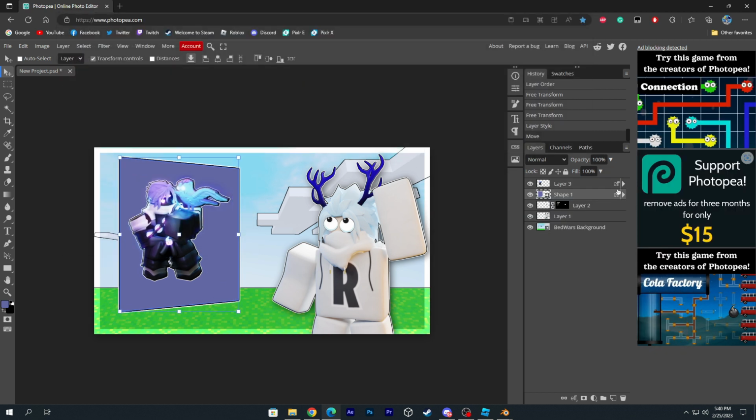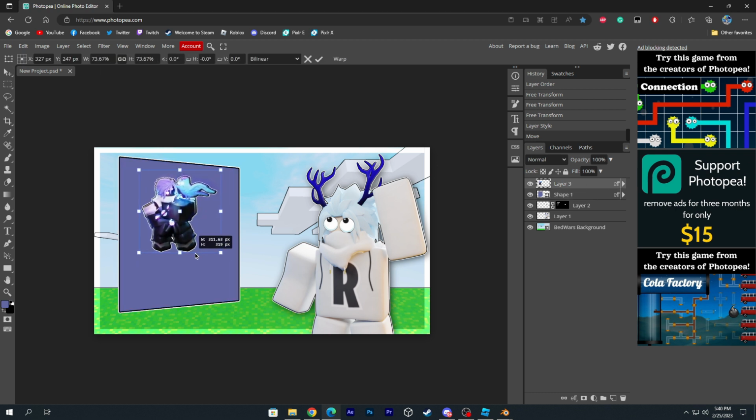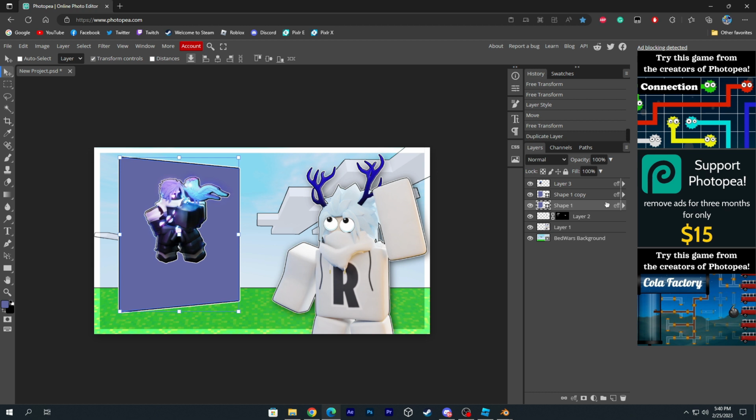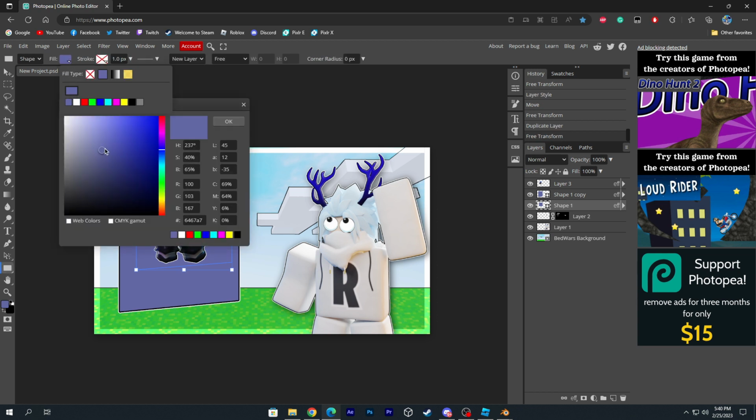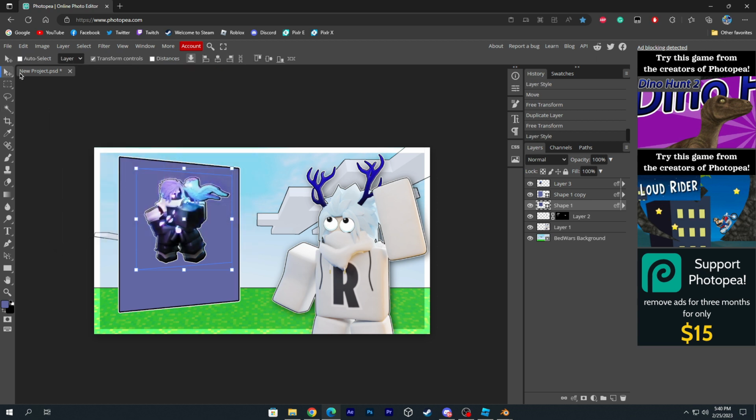So now we're gonna select this right here and drag it right over here. We're gonna duplicate this shape layer and also resize it. This is the same thing as we did earlier, but in different colors. Let's do it like that, and change this to a little bit darker. I believe that works.